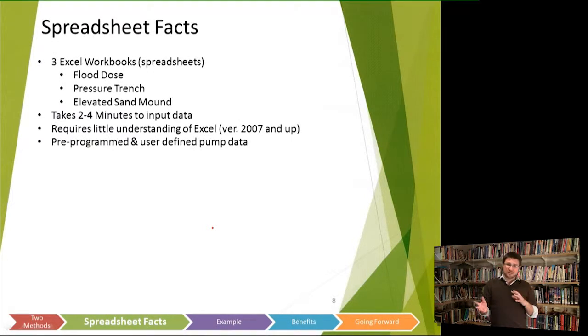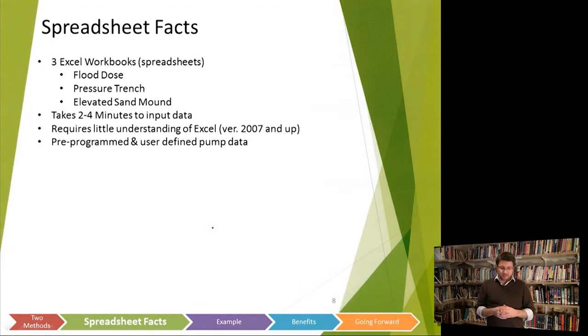It also has the power to enter user-defined pump curves. So if you don't want to use one of the pumps that I provided in the spreadsheet, then you can go and find your own pump, and all you have to do is input 7 data points from that pump curve, and it'll work in this spreadsheet.